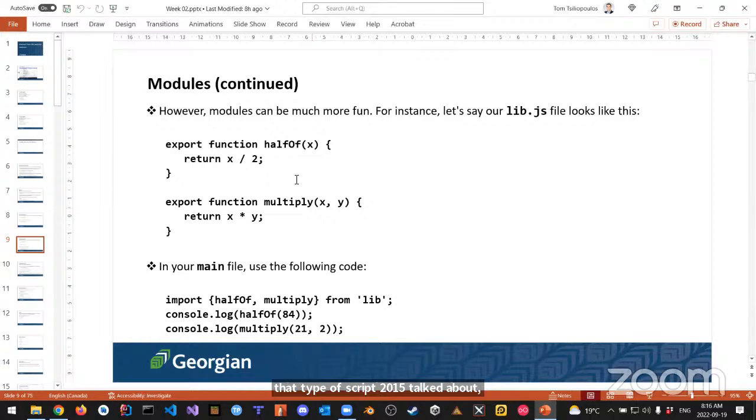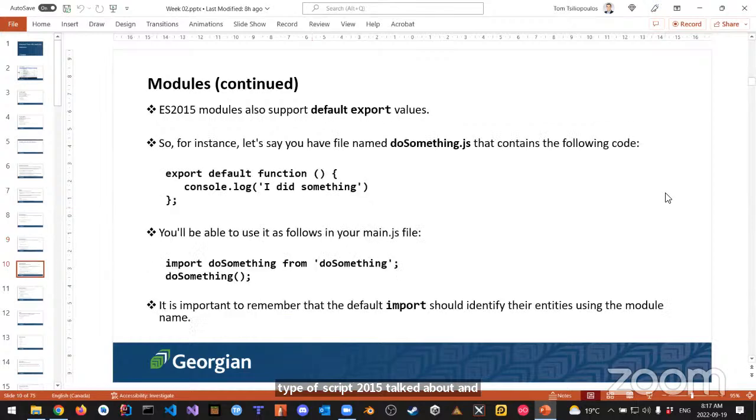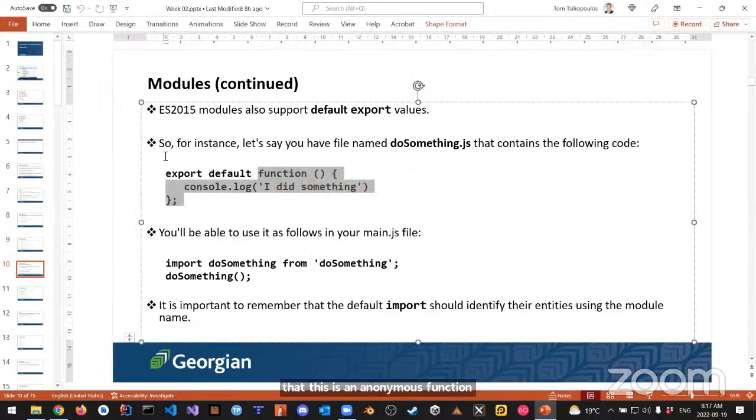It shows you some examples here of how you can use them. The other thing that they had was the default export. If you say that I want to export default, that means that this function, whatever it's called, is the default reference that I want to export. Notice that this is an anonymous function. There is no name for this function. When I do export default and then import it, doSomething represents a reference to this anonymous function. Okay, questions right there? Does anyone feel uncomfortable with what I just said?